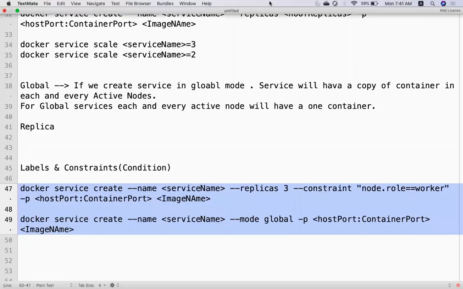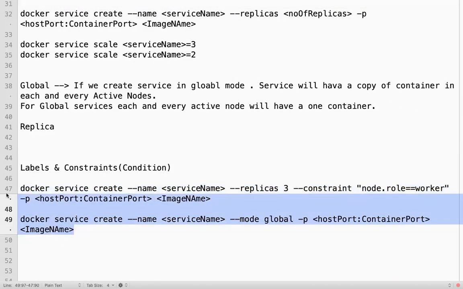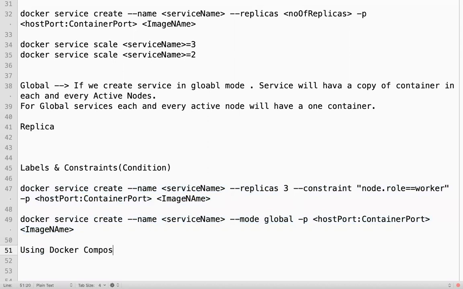So how can I deploy multiple services? If I have to deploy multiple services for my application, do I need to execute docker service create multiple times in my Docker Swarm? Or is there a way I can deploy multiple services into Docker Swarm? How can we deploy multiple services in a Docker Swarm cluster? That we will continue tomorrow, guys. How can we deploy? Using Docker Compose.